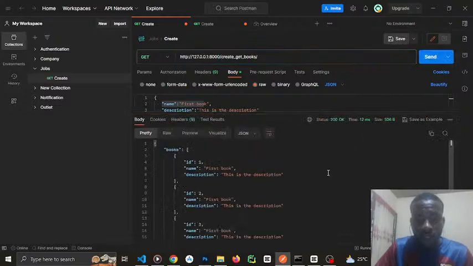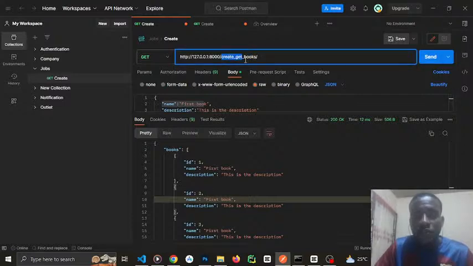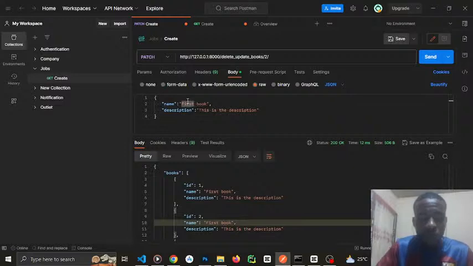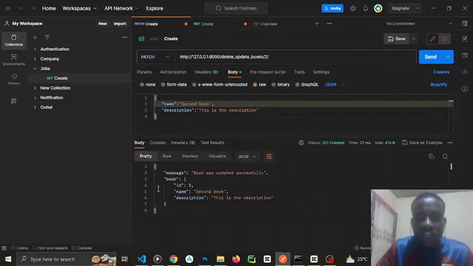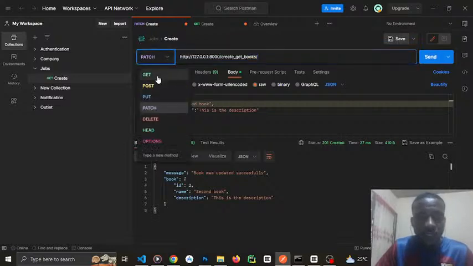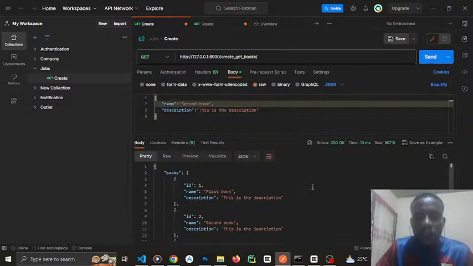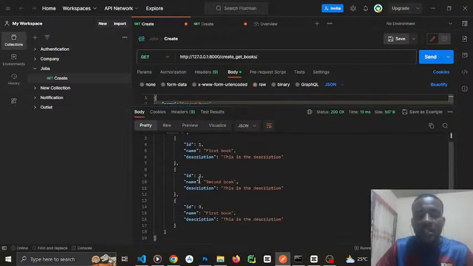If we make a get request here, you can see the name of the book with ID 2 is first book, so let's change it to second book, right? So if we come here and the book ID is 2, then we'll change this to patch, then in the request body we'll change this to second book. If we make this request, you can see book was updated successfully. Now let's make the get request again. You can see that the book name has updated to second book, right? So our patch request is working very well.